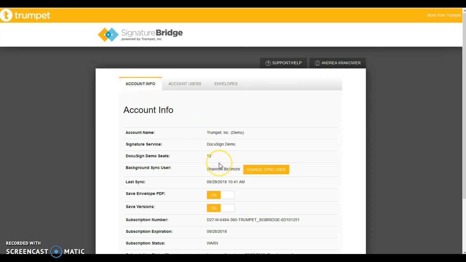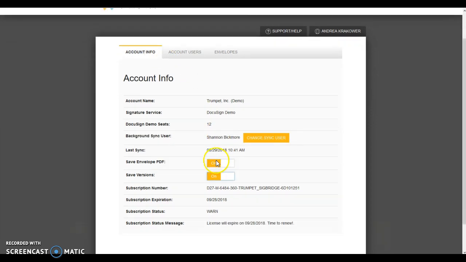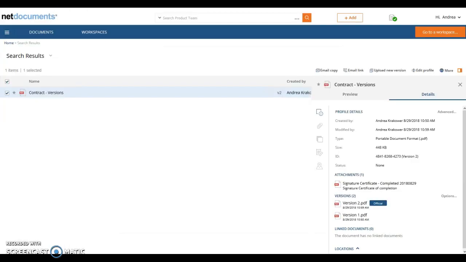To toggle the settings off and on, simply select them. You must have one of the settings enabled, or you can opt to enable both of them. Now let's discuss the implications of enabling these settings.